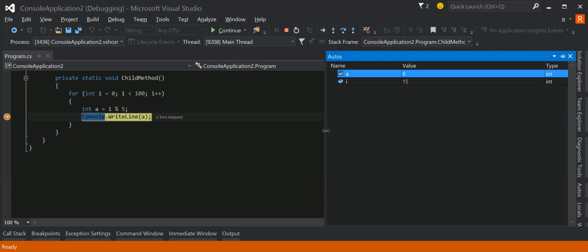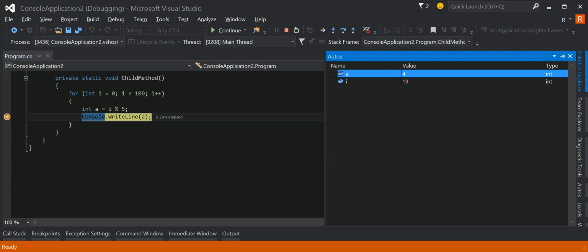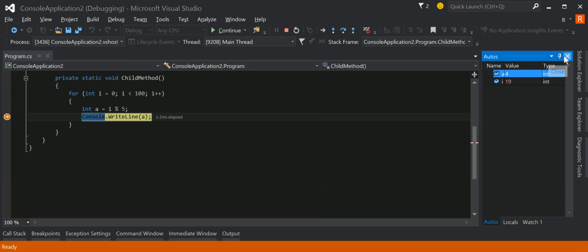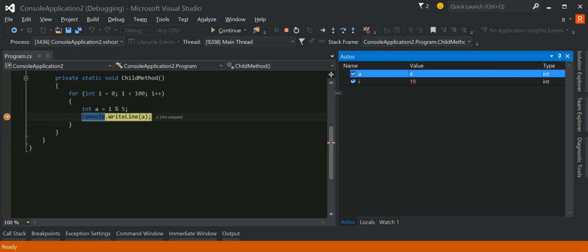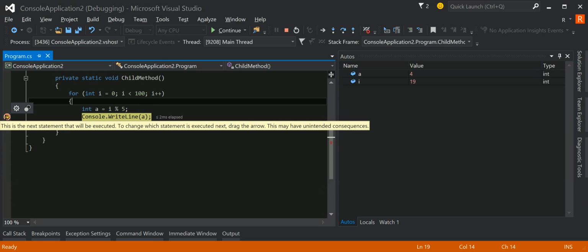I was breaking when the hit count is a multiple of 4. Now, if I hit F5 again, it's going to be maybe a little bit more apparent what that meant. Let me go ahead and pin that as well. Basically, what we have here is that i is now 19. So you see that the hit count was 4 more, and now we're all set.